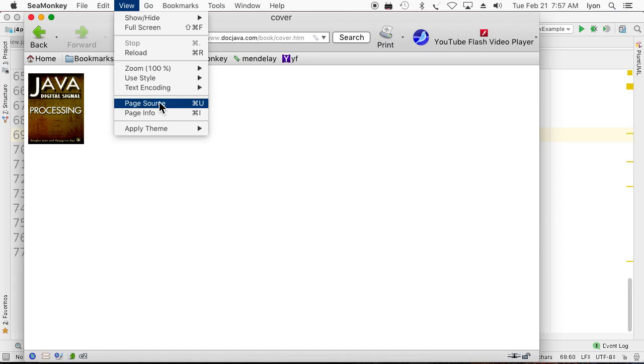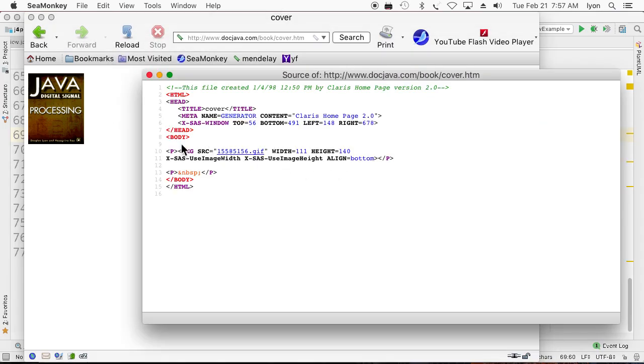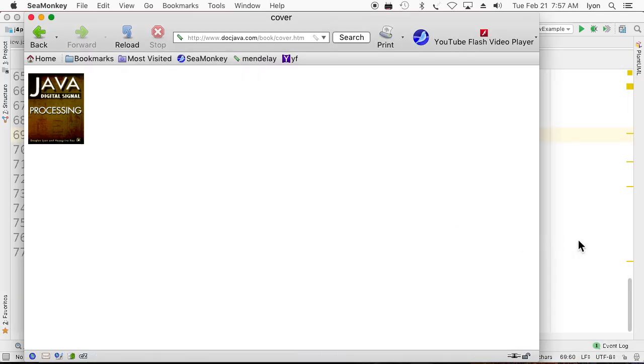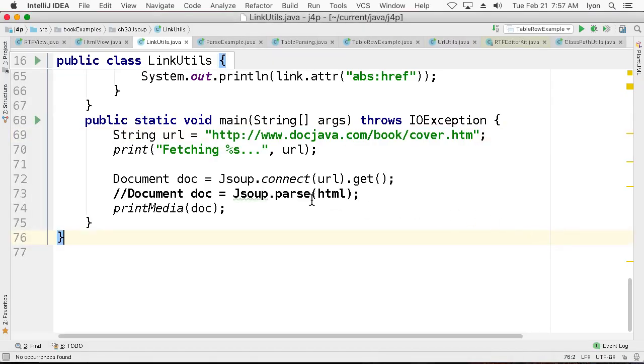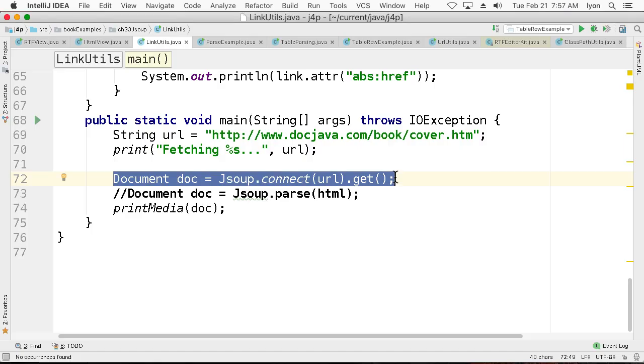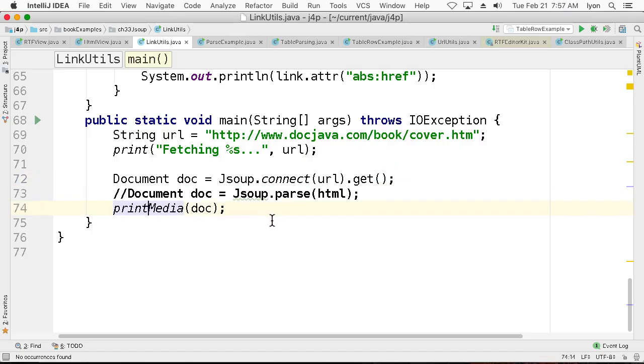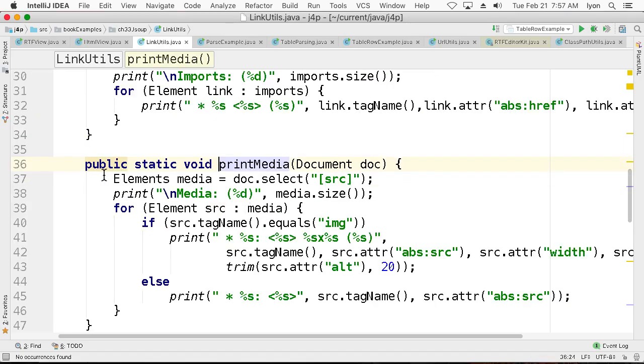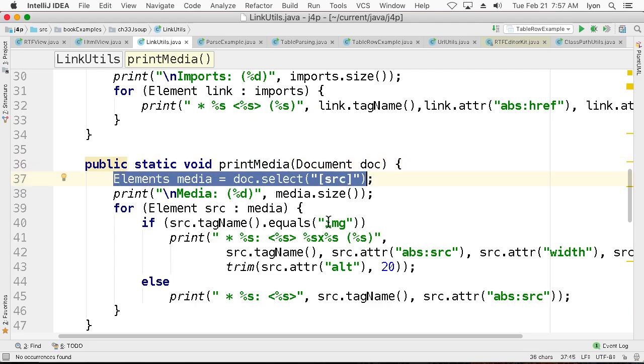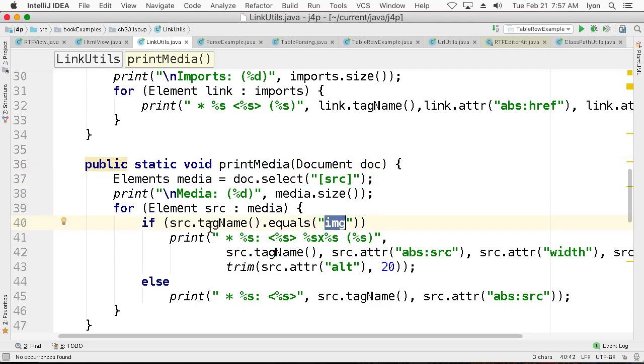If we look at the page source, we can see that there is an image source and there's some sort of GIF object. What I'd like to do is use this base URL to get a fully qualified domain name and URL location for the image that this URL references. So we'll do the JSoup connect to the URL, and then we'll print the media. To get at the media, we'll select any source information. We'll look for image attributes in the source tags, and then we'll print those things out.